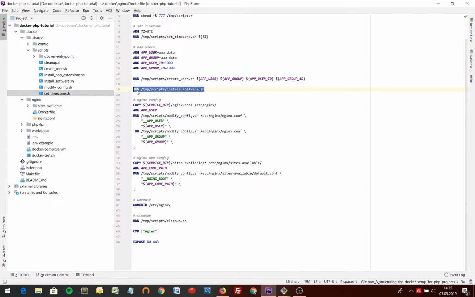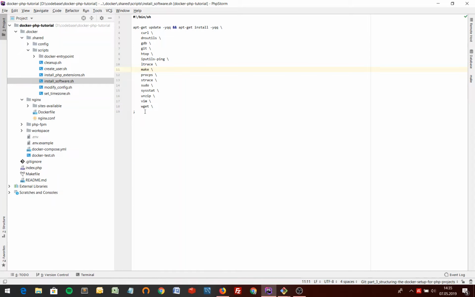And then we're going to install a common set of software. This is my go-to set of debugging tools, basically something that I want to have available in every container during development. This is totally individual, so use in here whatever you think makes sense for you. This is just my set of go-to tools.